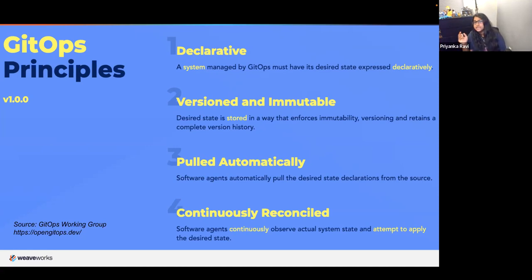The first one is that a system managed by GitOps must have its desired state expressed declaratively. So everything's written in code. It's reusable. You have an audit trail in Git. And there's a lot of benefits that come with state being expressed declaratively. The second one is that desired state is stored in a way that enforces immutability and versioning and retains a complete version history, so that there's no sneaking in a change. Again, it goes back to the audit trail.